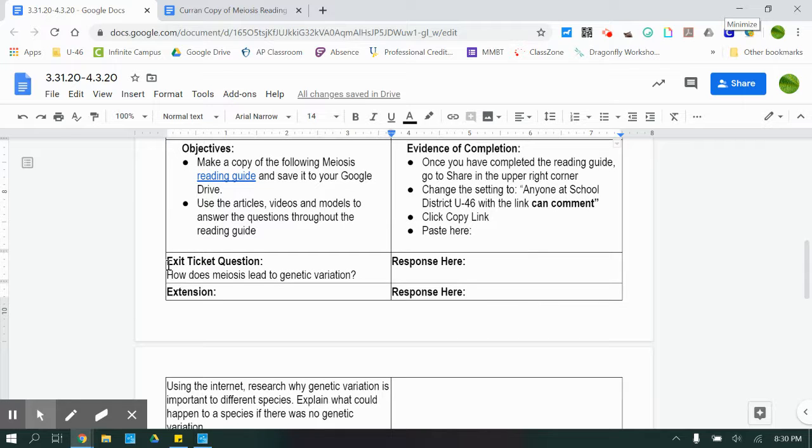For your exit ticket question, I would like for you guys to start thinking about how meiosis is leading to genetic variation. We said that's why it's important. That's why you look different from your brother and sister or your parents. How does meiosis help us get that genetic variation? If you need help, make sure you go back to your notes from those.